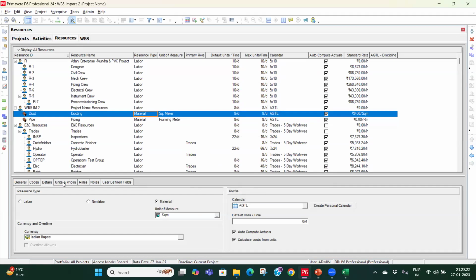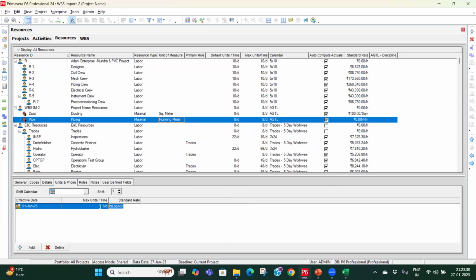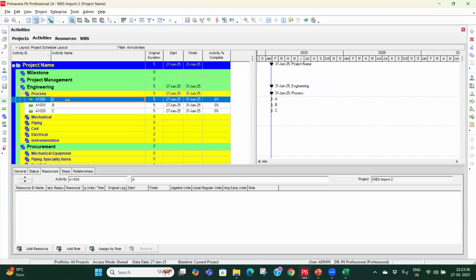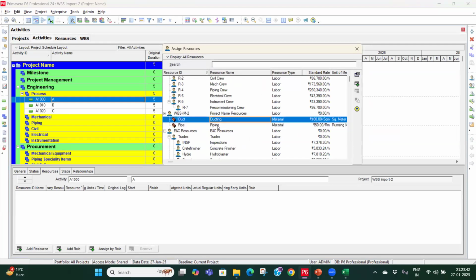Another thing you have to do is give the rate also. So per square meter, what is the rate? Let's say I am assuming 100 rupees for this one, and this one I am putting 50 rupees. Then I am going to go to my activity. Let's say activity A, I have to click on add resource. So now we have piping.